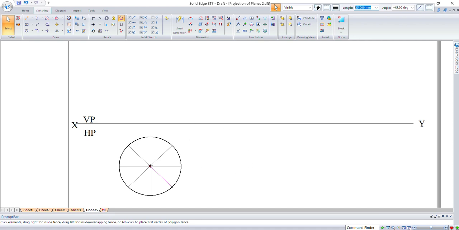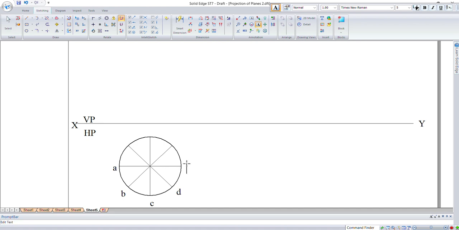Similarly, you can divide the circle into any number of parts. For our convenience we are taking only 8 parts. So now let us name this one starting from A.